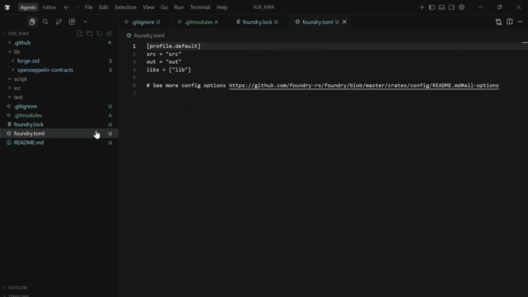Then we have foundry.toml. This is the Foundry configuration file defining the compiler version, optimizer settings, RPC endpoints, and project behavior. It is the main configuration file for Foundry. It defines how your smart contracts are compiled, tested, and deployed. Instead of passing options every time in the terminal, this file centralizes all project-wide settings in one single place.